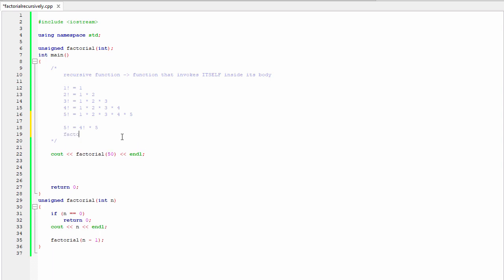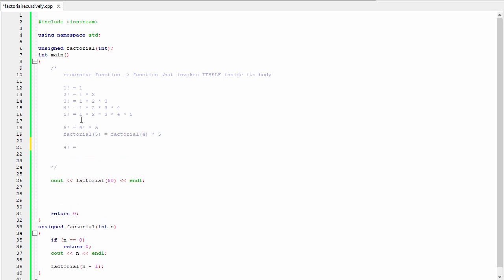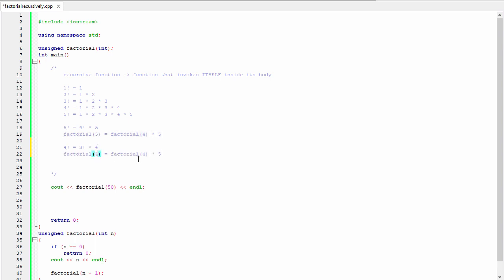So to be honest, it's really something like that. Factorial of 5 is really equal to factorial of 4, right? Because really this sign here is really a function, right? Multiplied by 5. Factorial of 4 is really factorial of 3 multiplied by 4, which is factorial of 4 minus 1, right? Which is 3, multiplied by 4, and so on, right?